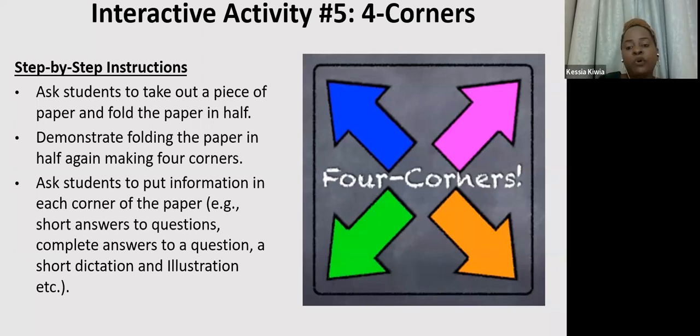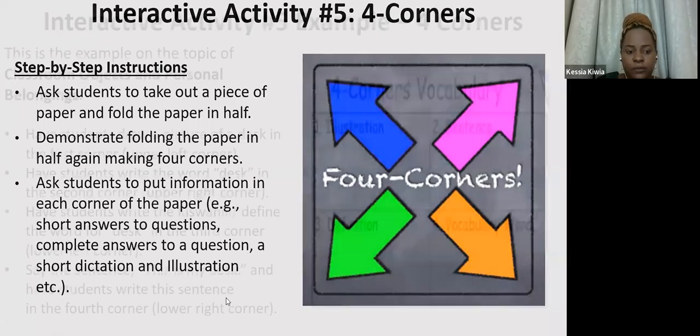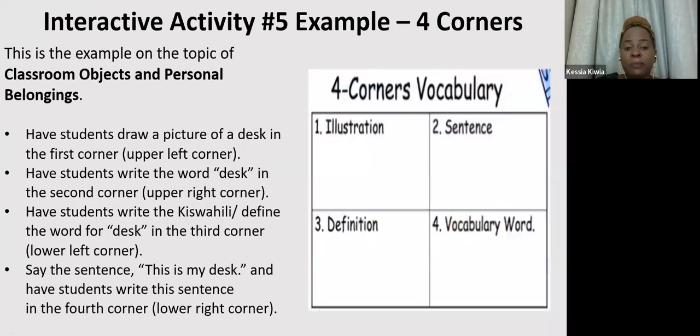So let's see the example of 4 corners. This is one of the examples of 4 corners. I have one corner that is illustration. The second one is sentence. The third one is definition. And the fourth one is vocabulary word. For example, I use the word desk. So have a student draw a picture of a desk in the first corner, upper left. So here in number 1, upper left corner, they'll draw.